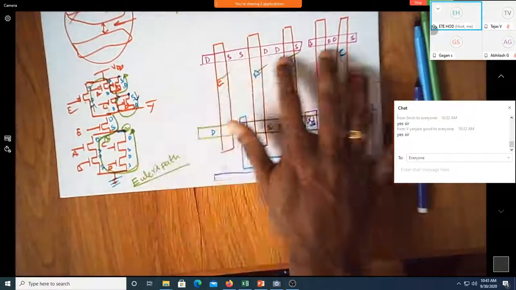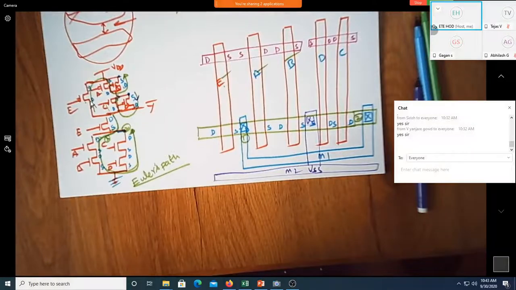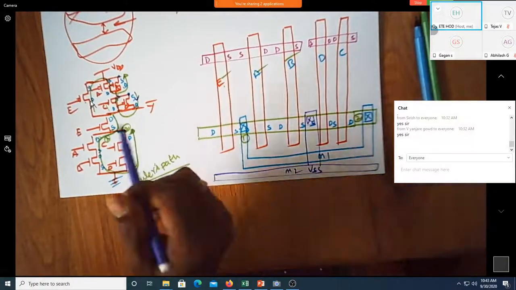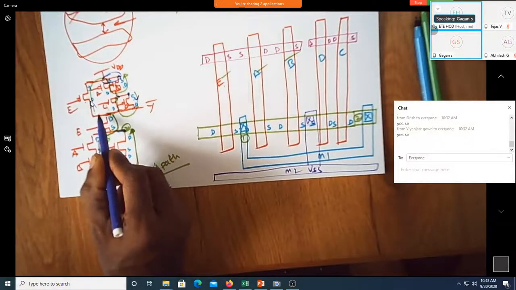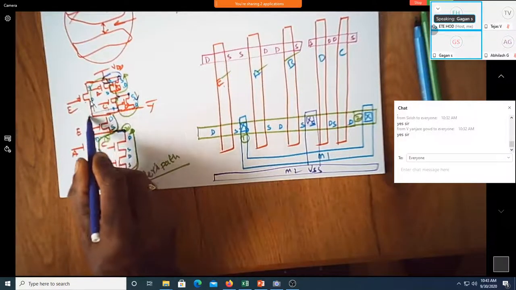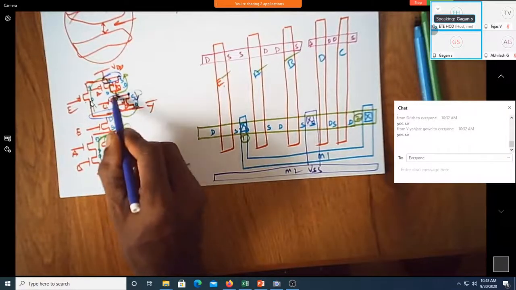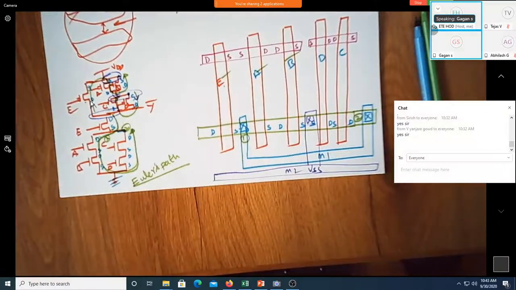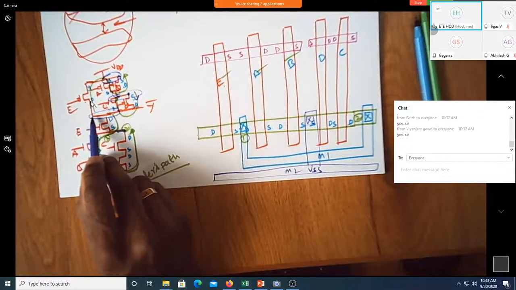This is not fully done now. I need to make this. What all connections are left out? Gagan? Sir, shorting. Shorting of this. This is left out. Correct? Yes, sir. And this is left out. Correct? Yes, sir. And this is left out. And this is left out. Correct? Yes, sir. So, shall we make this connection?